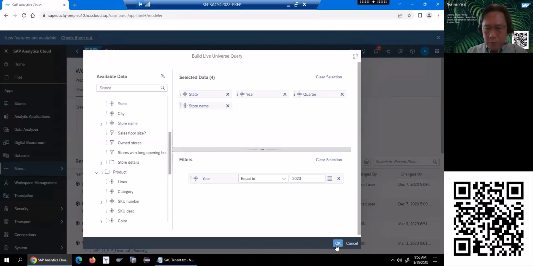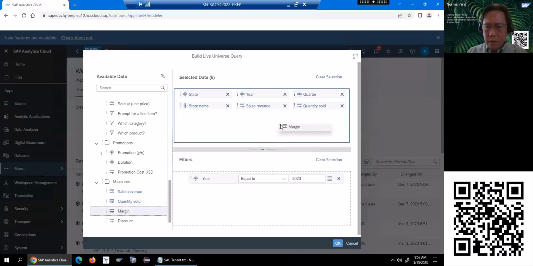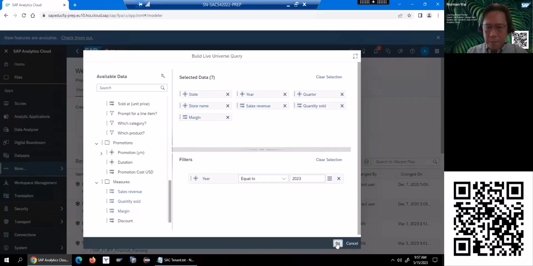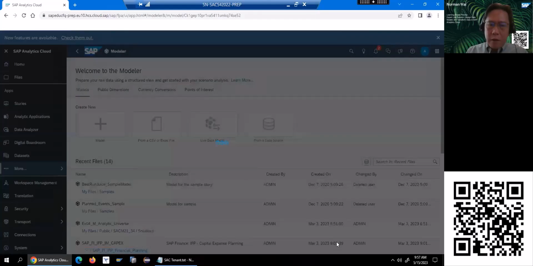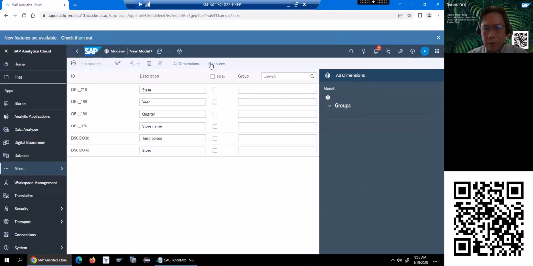Okay, so simple. I click OK. Oh, sorry about that. Let me get some measures. I have dimensions. Let me drag over some measures. I hit OK. And then what's happening is that the metadata, the metadata used to generate the SQL at the time of usage, is now prepared. Okay, so I have dimensions, I have measures.